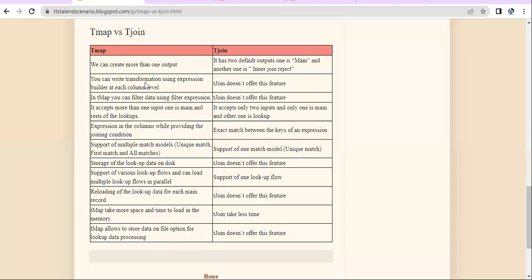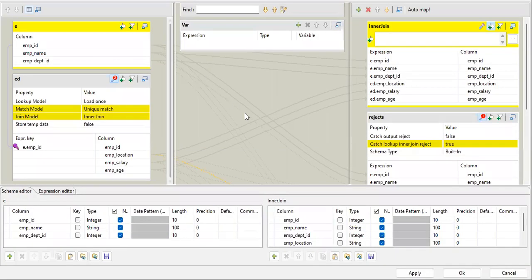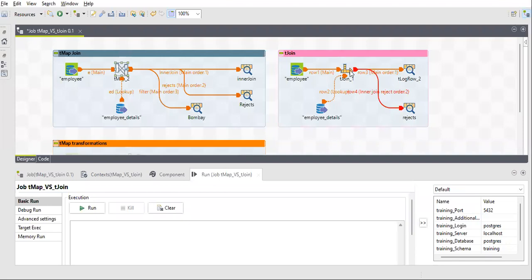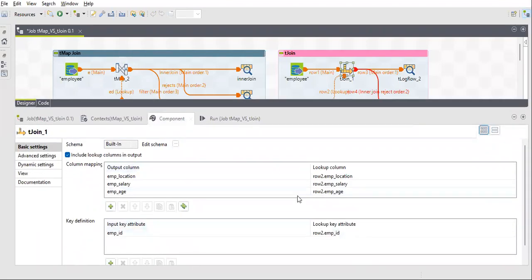Second, can you write transformation using expression builder at each column level? Yes, that can be done in tMap. If you go to tMap, you can write each and every expression here, right? And that can go along with the output. That is possible in tMap, but not in tJoin. In tJoin, you don't have any option to write any expression anywhere. So that won't work here.